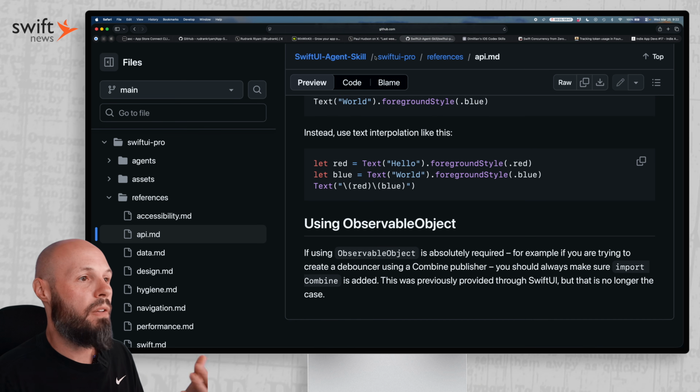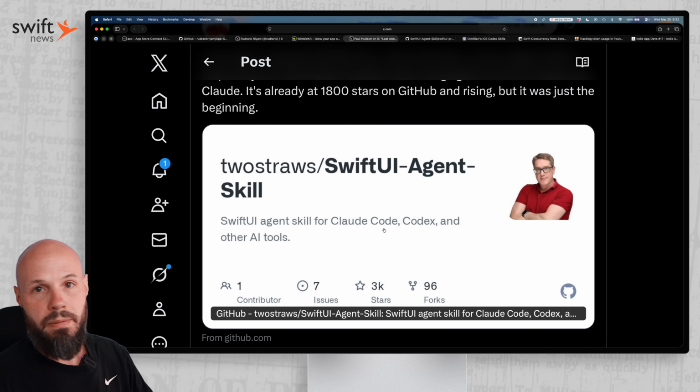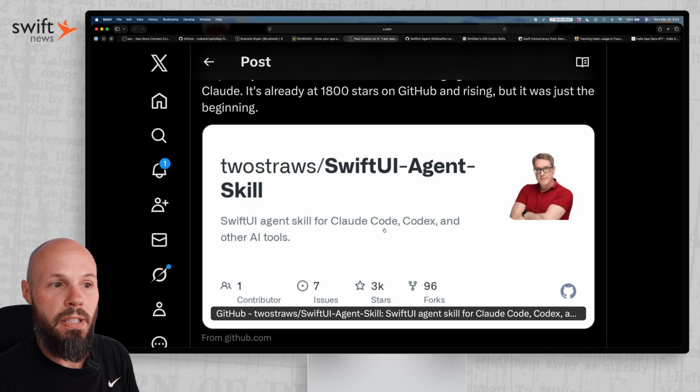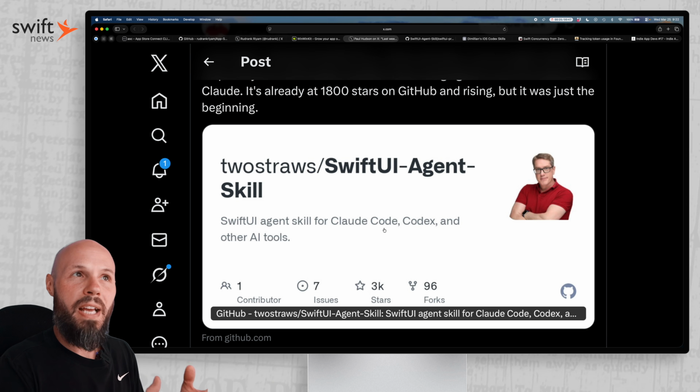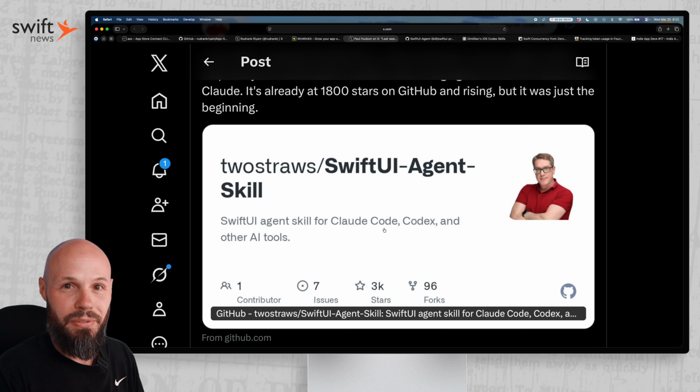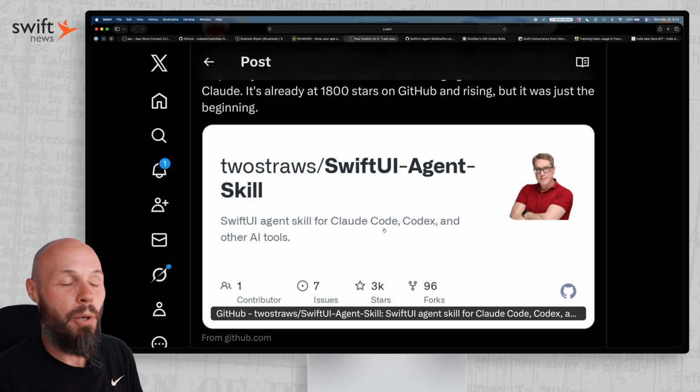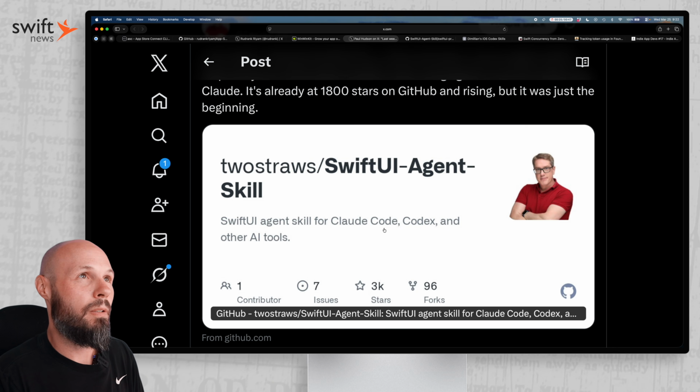So again, the whole point of these skills, and that was just SwiftUI, he's got one for Swift Concurrency, Swift Data, is to correct the LLM, basically give the LLM a PhD in modern Swift, Swift Concurrency, SwiftUI to help you write better code, or help you review better code that the AI writes. Save you time either way.